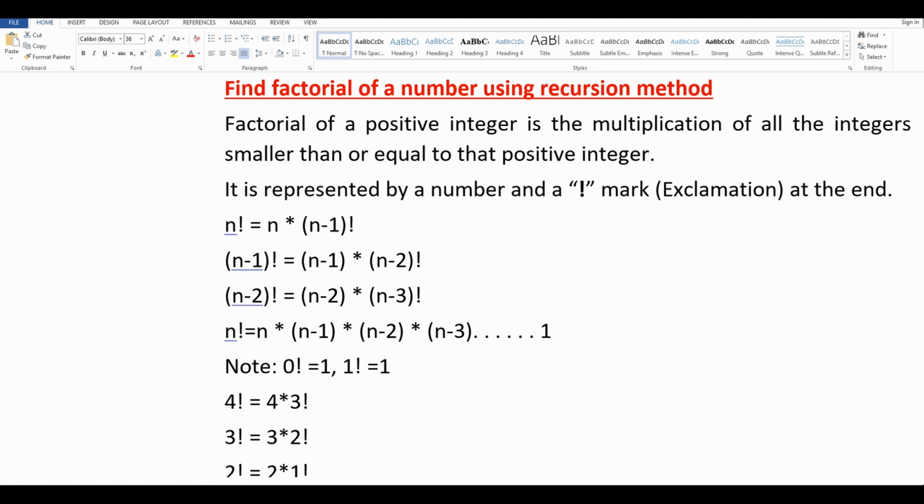So what is the factorial of a number? Factorial of a positive integer is the multiplication of all the integers smaller than or equal to the positive integer. It is represented by a number and an exclamation mark at the end. So let's see the formula. N factorial would be n into (n minus 1) factorial.